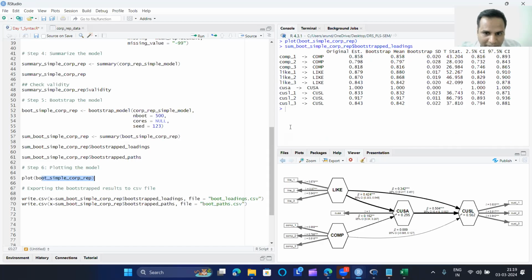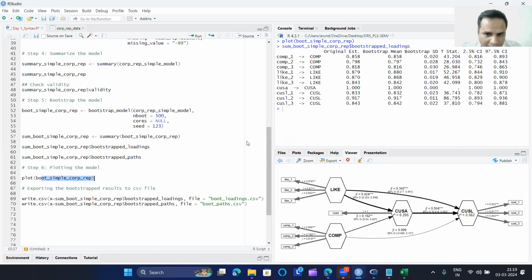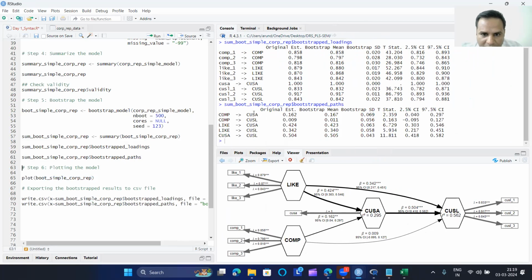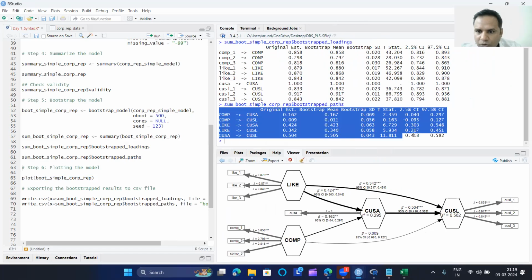And let's say you want to test the hypotheses. You only need to report this particular line number 61. Just run it, and here are your hypotheses. Let's say there are 5 hypotheses. You get the output here, and this you need to report.